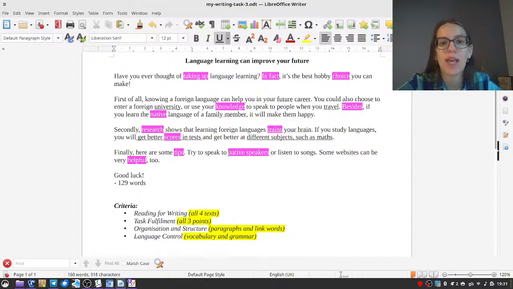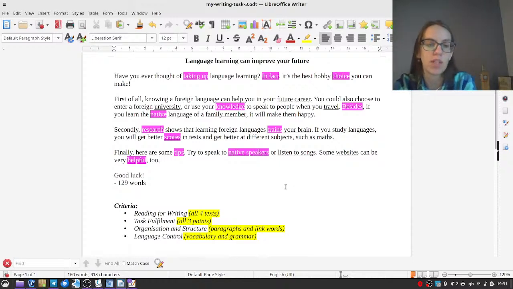So from text D, I've got native speakers and websites. And I've also got listening to songs from text C. Well, not much from text C, but then again, there was only one idea we could take from it. So I tried and put it into my text. So I think I used ideas from all 4 texts. So this is the first criterion, yeah.